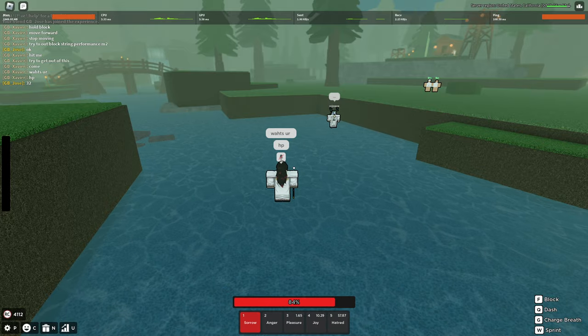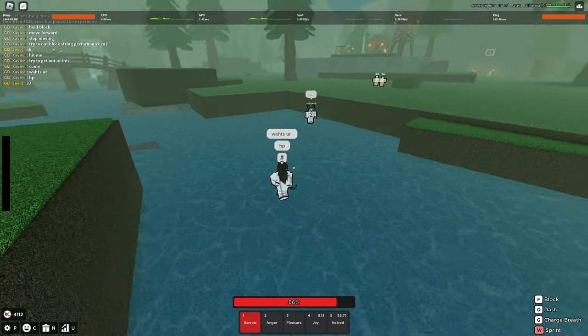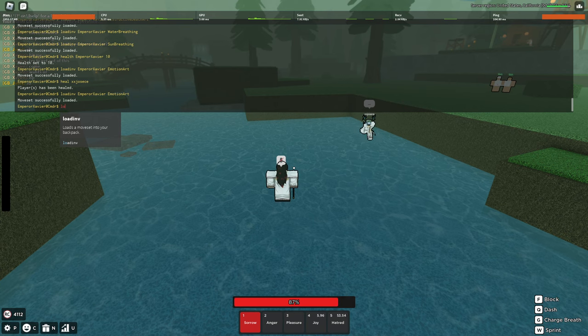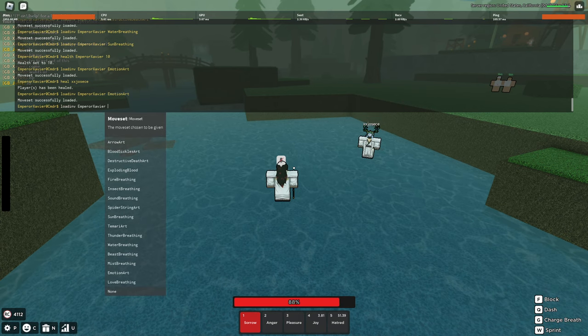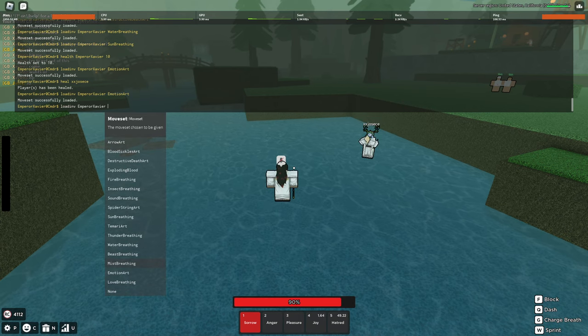Now you can block Hantengu super well, but its M1s are faster than the normal M1s, meaning that your block bypassing ability is a little bit buffed as well.